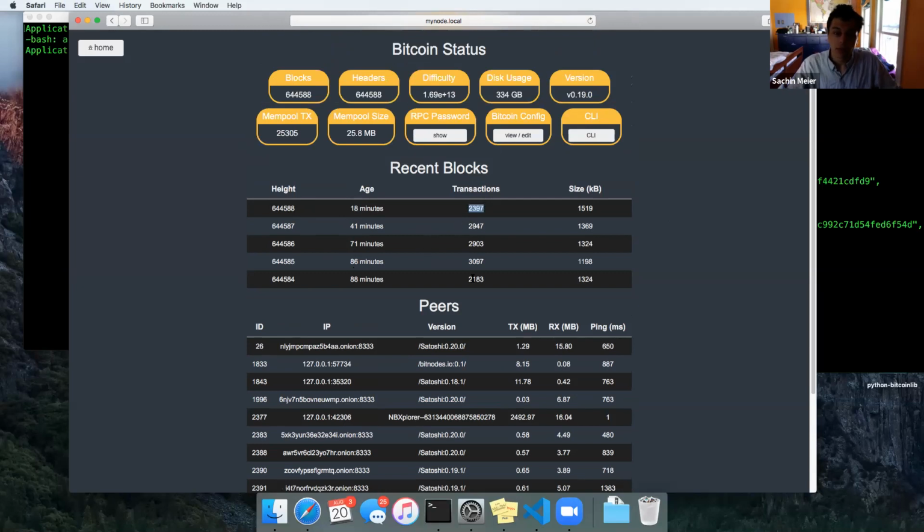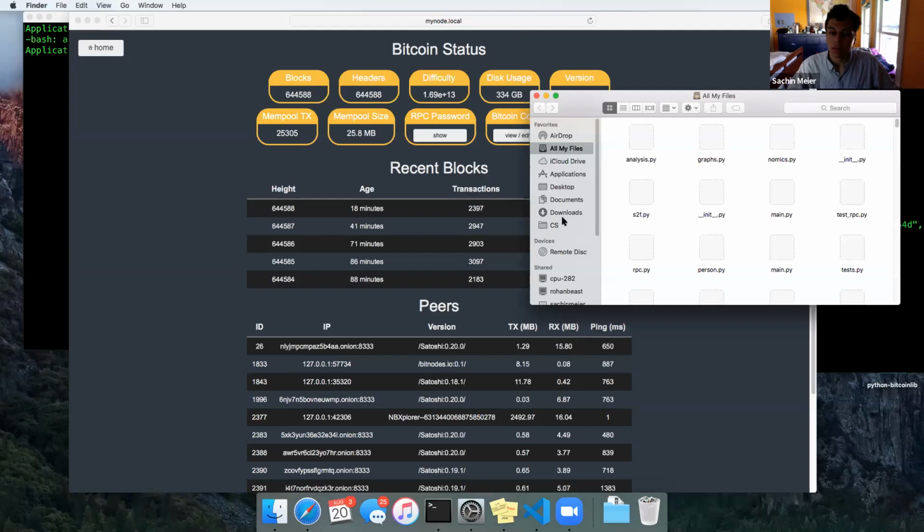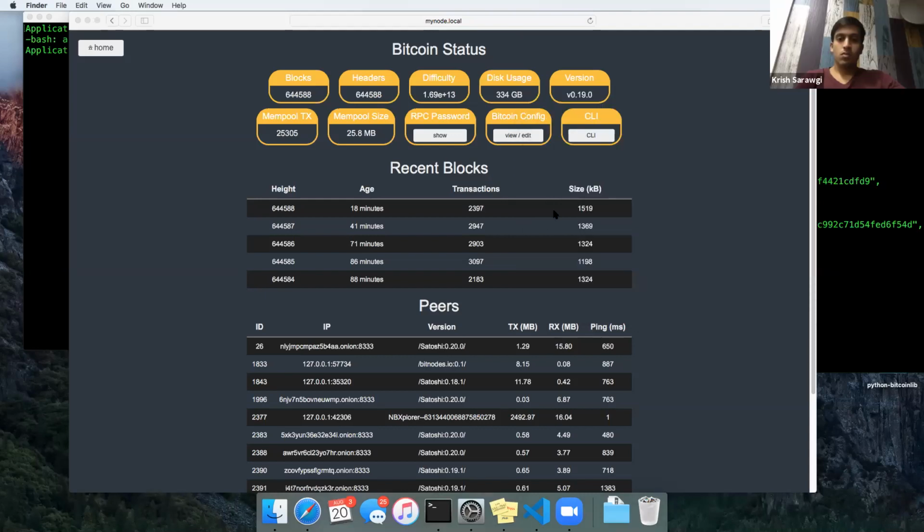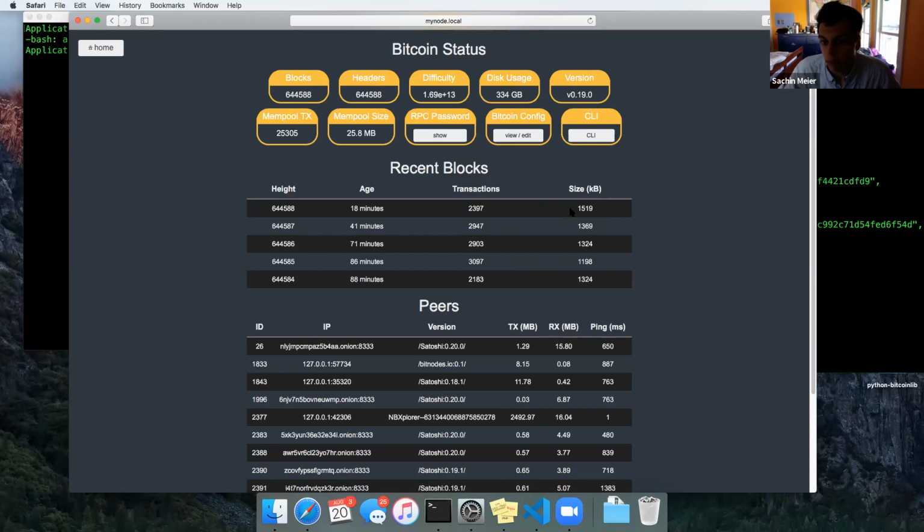2,000 transactions is a good average. And then the size in kilobytes. So this is 1.5 megabytes. So this block, if I can find it in my Bitcoin folder, it'll be 1.5 megabytes.